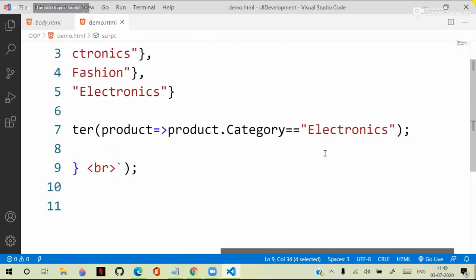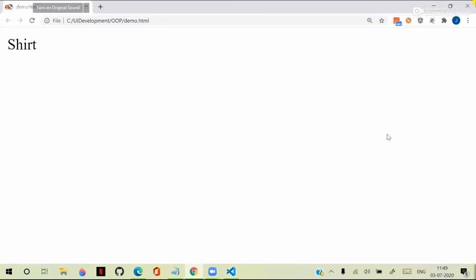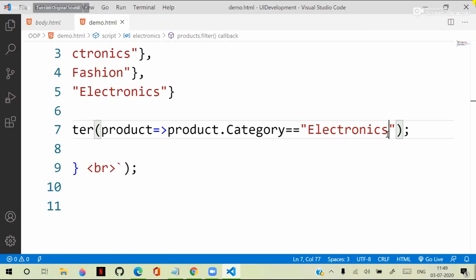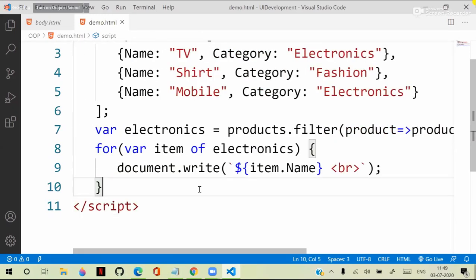Now I will change the filter. If category is fashion, then it should get only fashion details and show. If category is electronics, then we can get only electronics and display. We can filter only those and we can access and display only those details. That's what we can manage. Actually, now you can pass these details dynamically.